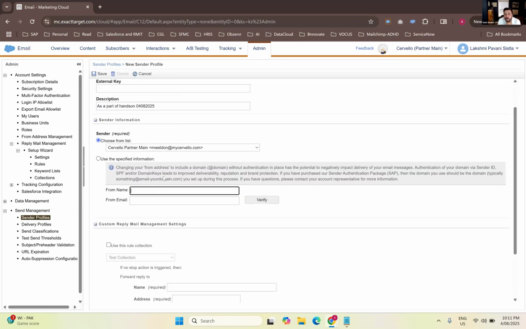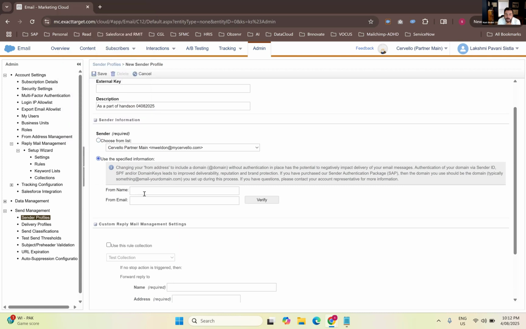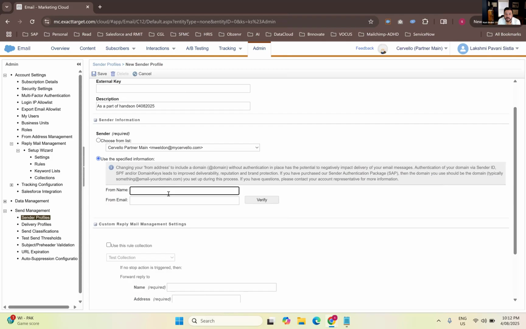We can send from one of those pre-registered email addresses that we've already seen. In this case, we're not going to do that. We are going to use the specified information. So in this case, what I would love to do is let's click the radio button next to specified information, please. And then our from name, we're going to use some personalization strings. In this case, I'd love to do %%send from name%%.